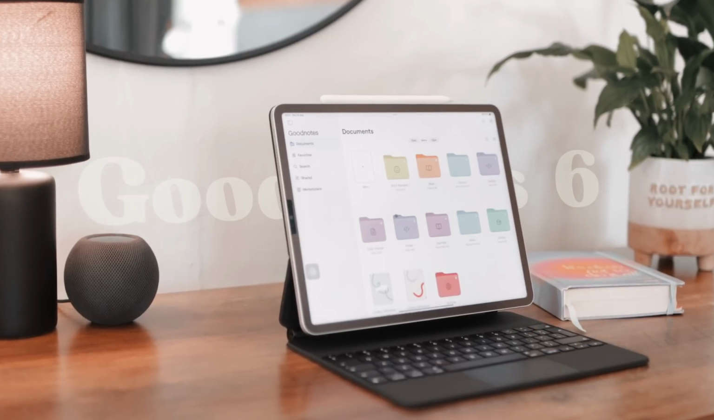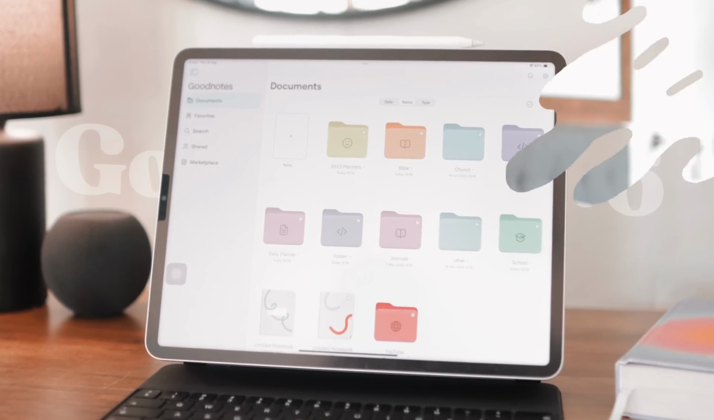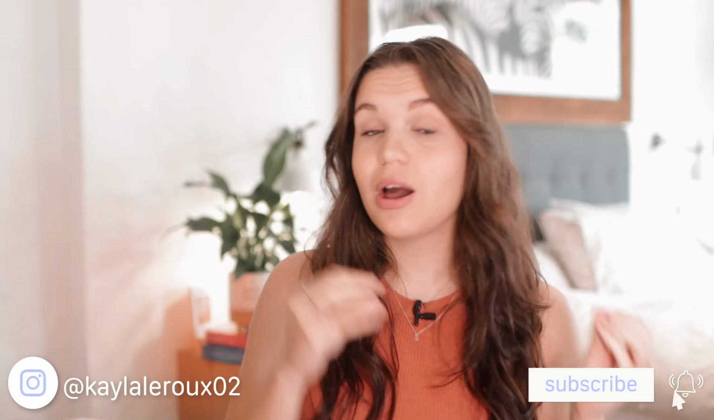Hi everyone, so Goodnotes 6 dropped and we have some exciting new features that I want to cover, and also I want to show you what's new so that you can decide whether it's worth upgrading or not.